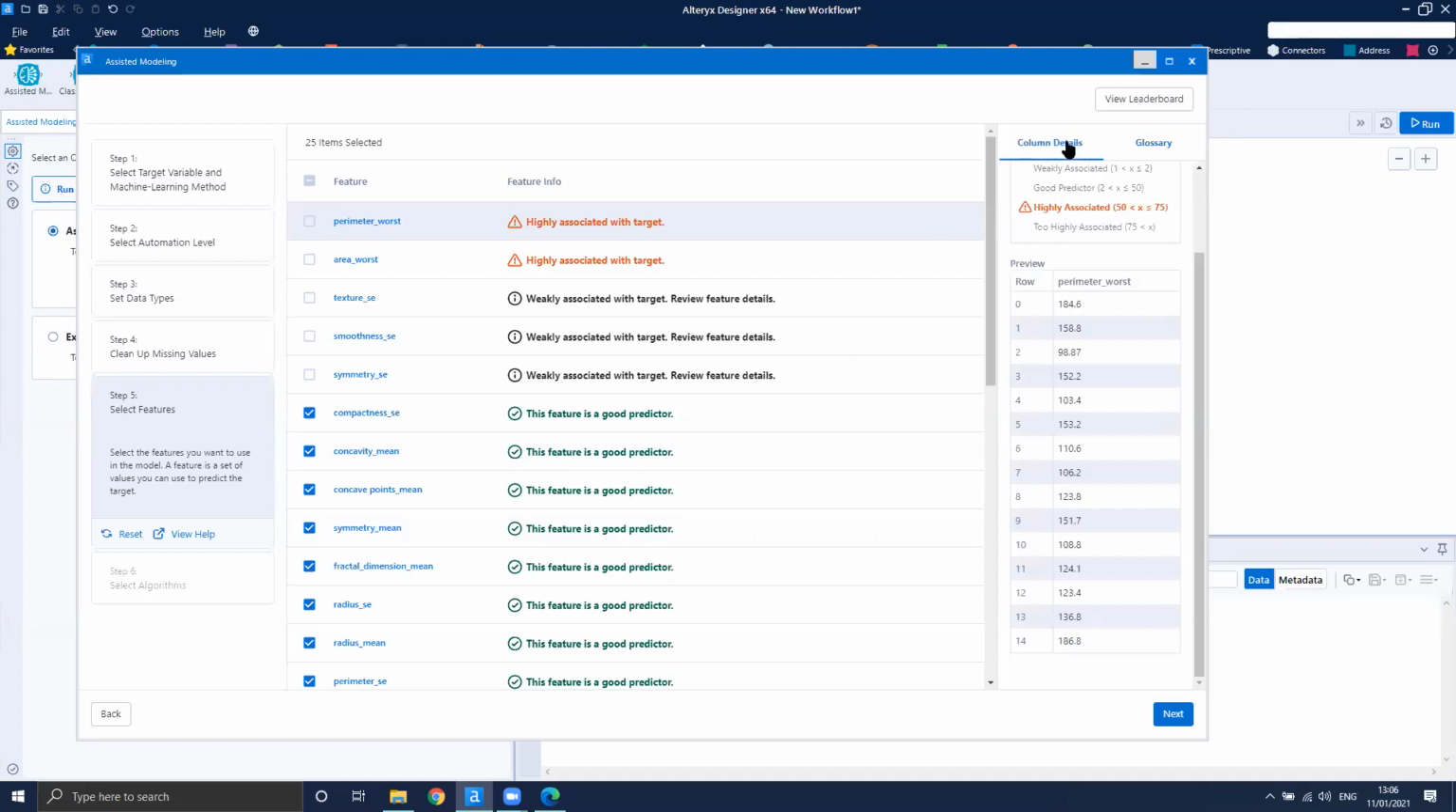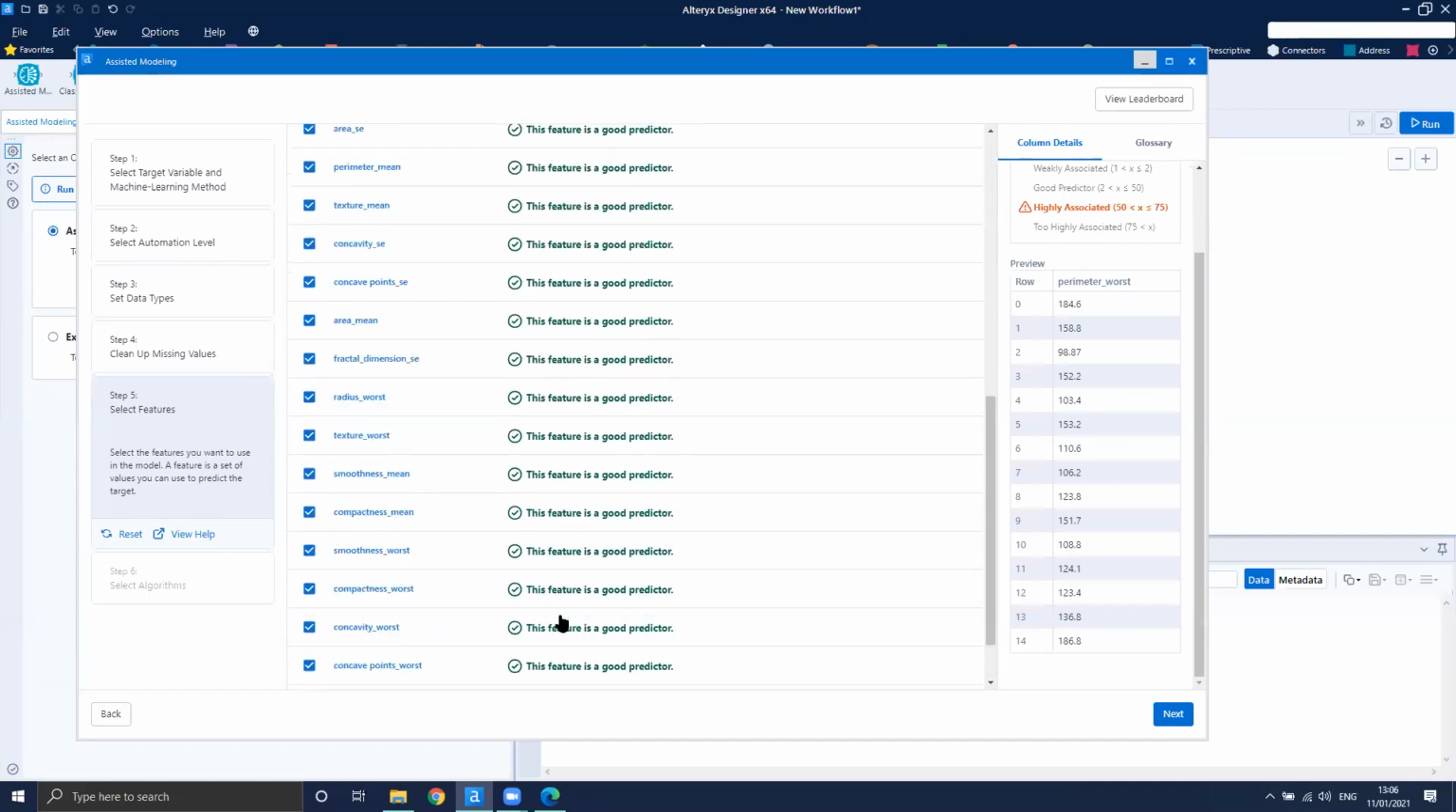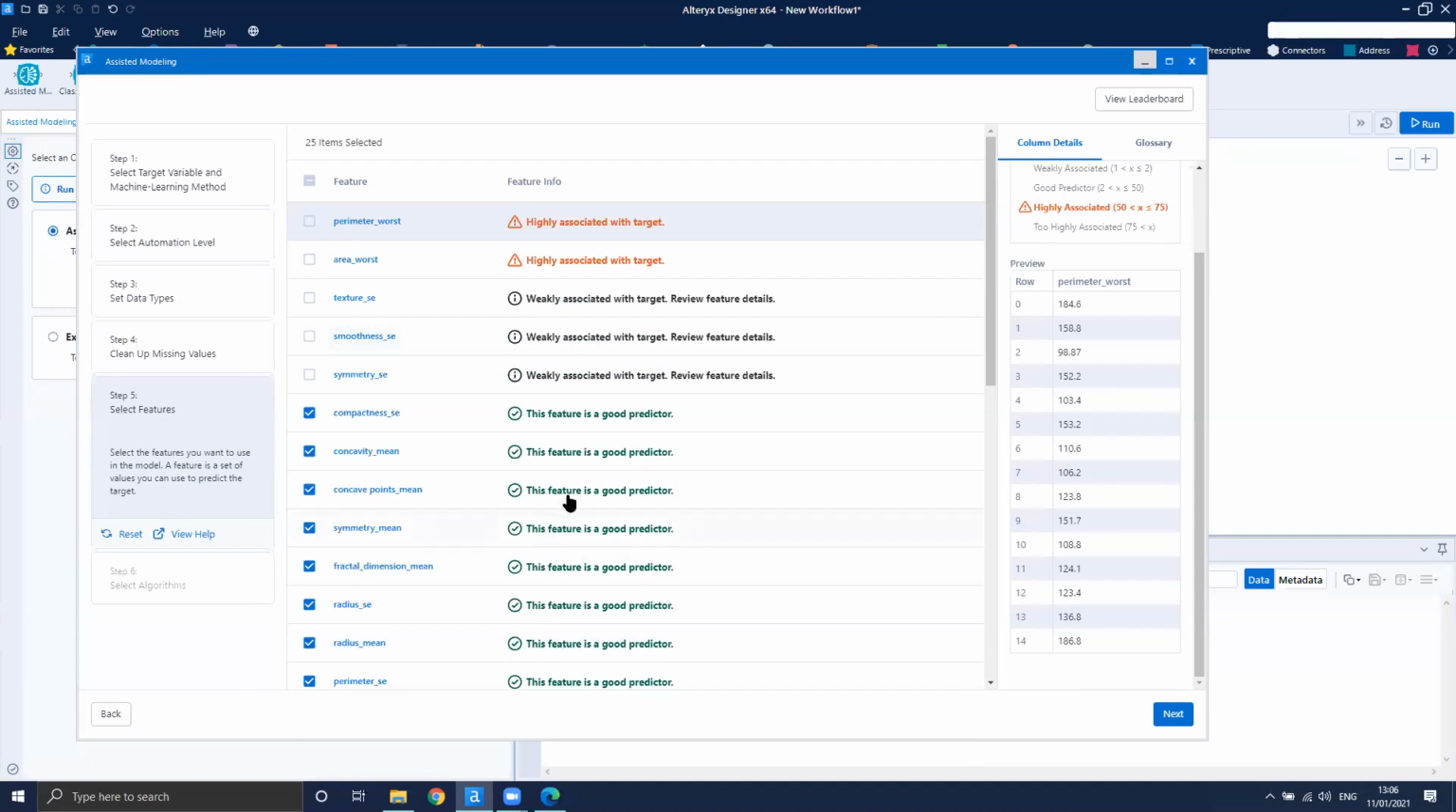So every single step that you take, Alteryx is going to help you make the best decisions as you go on. Now, this is where you might want to use the step-by-step process, because you might know that you actually do want to use one of these 5, but Alteryx would have automatically removed them if you just did the fully automated version. For all the rest of these values here, they're all coming up as being good predictors. So I'm going to leave those in. Then I'll click next.